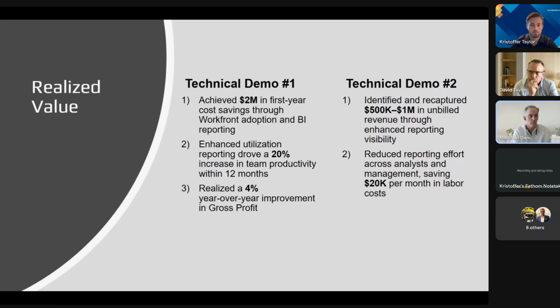At the end of the day, because of those changes for that division, they realized a 4% year-over-year improvement in gross profit, just by those cost reductions and better utilization of the teams or resources within that department. So that's technical demo number one, some of the real-world data behind the benefits of using Workfront and using these BI tools.